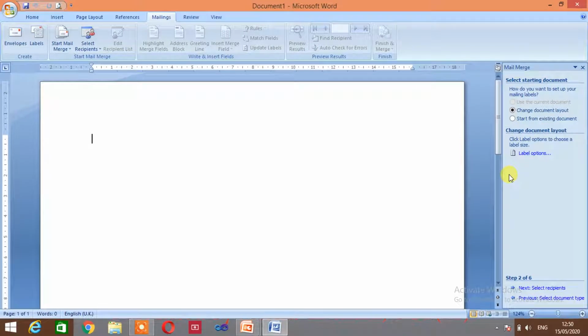The second step is Select Starting Document. How do you want to set up your mailing labels? Here you can see the first option is not highlighted because this document is not set as a label. That's why you can use the second and third options. The second option is Change document layout. This layout you have to convert into labels. So for that, Label Options is given here. If you have already set the particular document in label format, you can use the third option also. I'm using the second option, Change document layout.